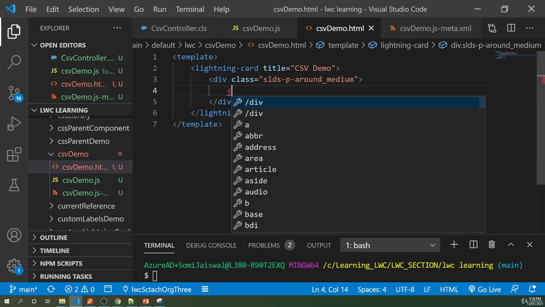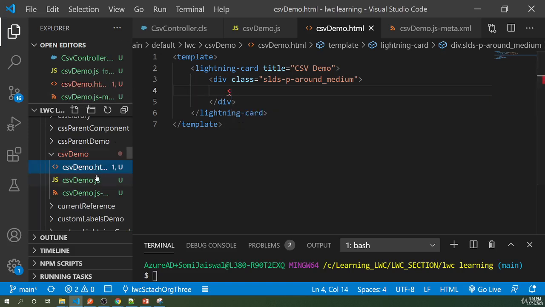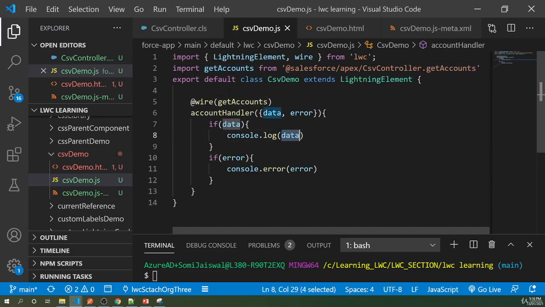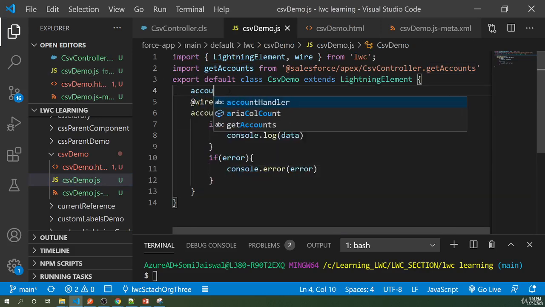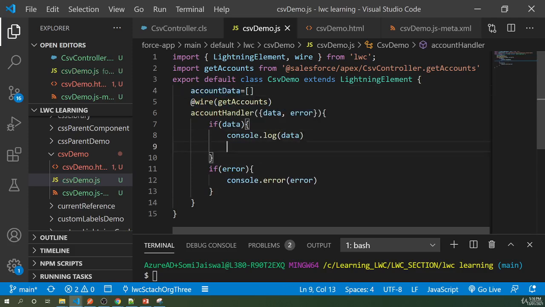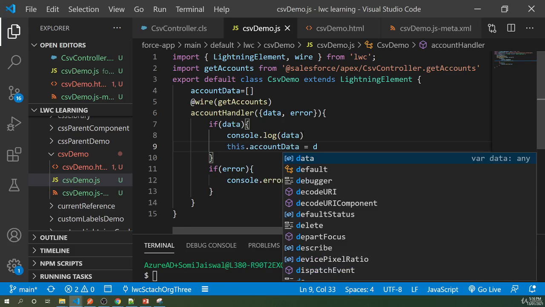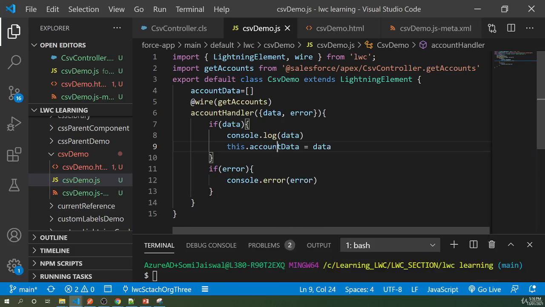Let's run the loop, but before running the loop we need to store this data into a variable. So we'll say accountData equal to empty array. Here we'll say whenever the data comes, this.accountData equal to data. You can just remove the empty array, it will be initialized as undefined, and then the data will be mapped, and we'll run the loop on this.